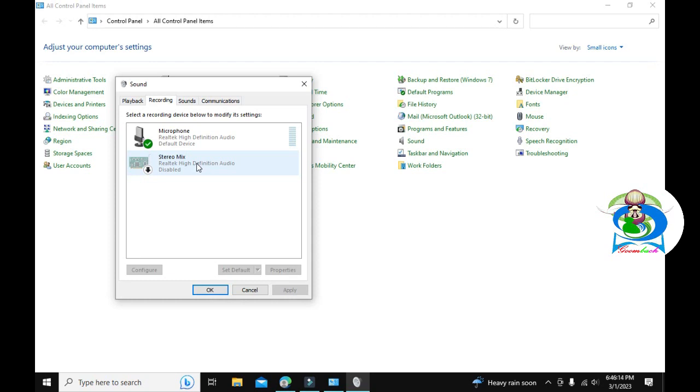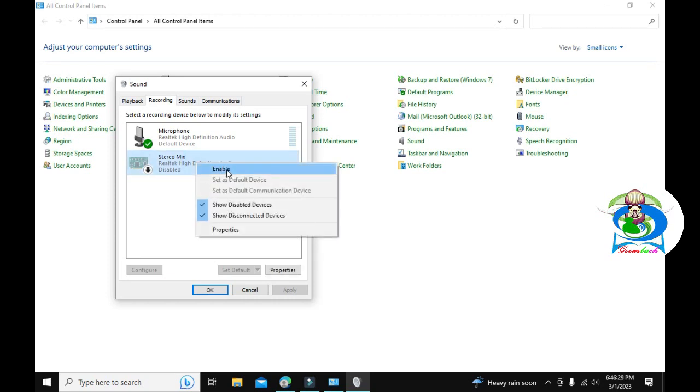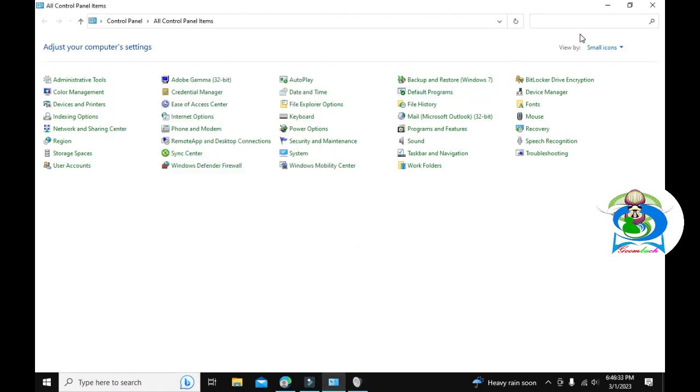Then you can record any audio or video into text. And before recording your background, you have to click here and then enable it, and then it's already enabled. So in this way you can display your stereo mix icon in your PC.